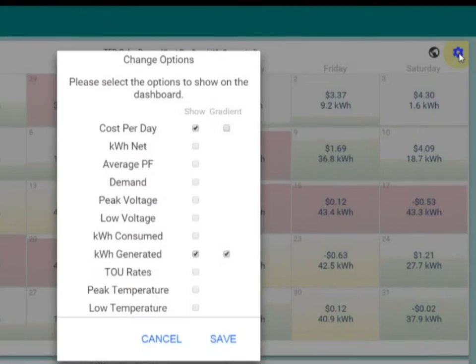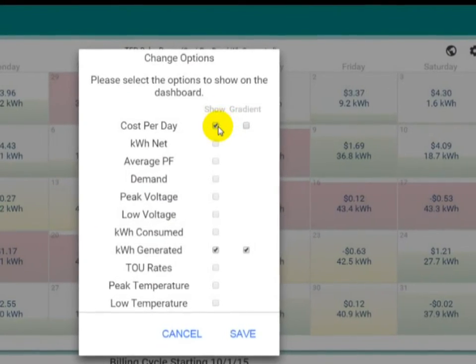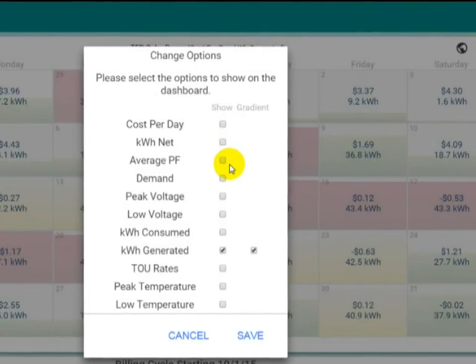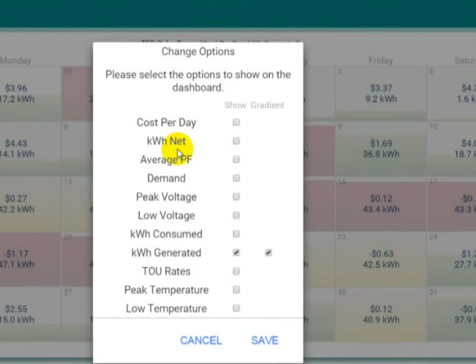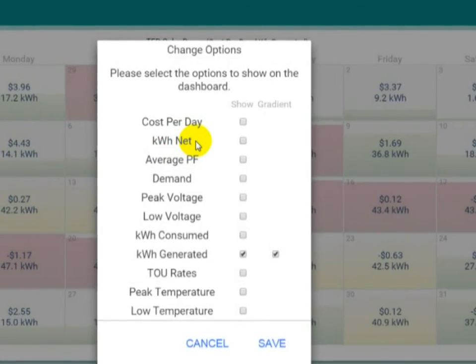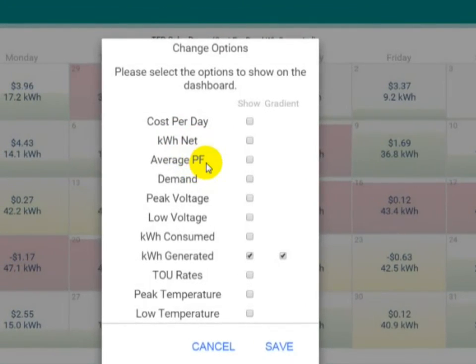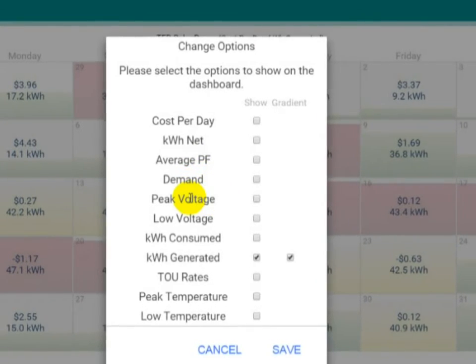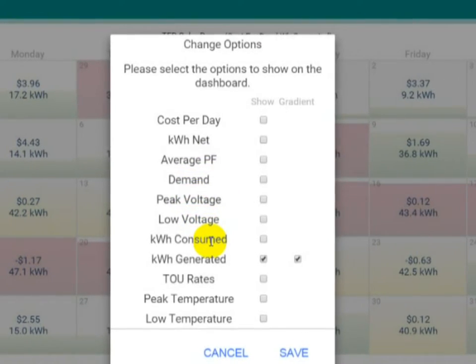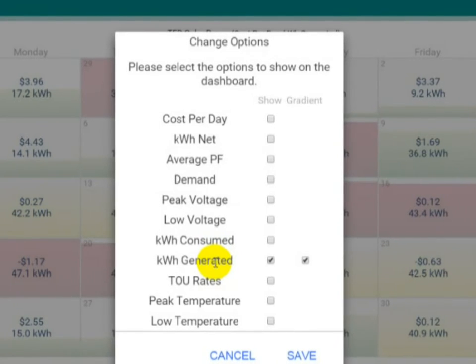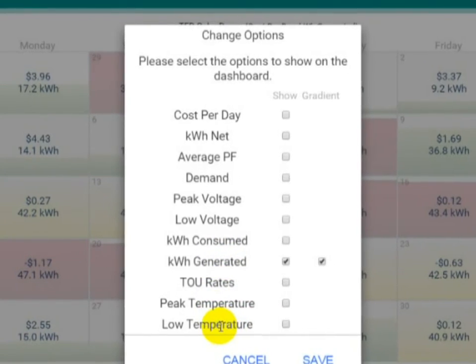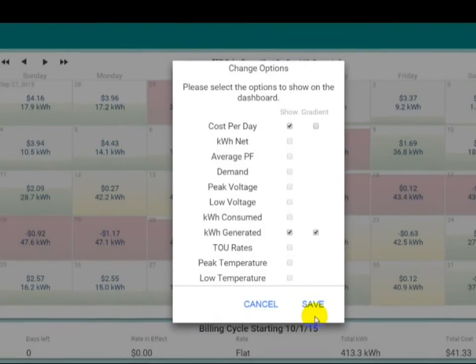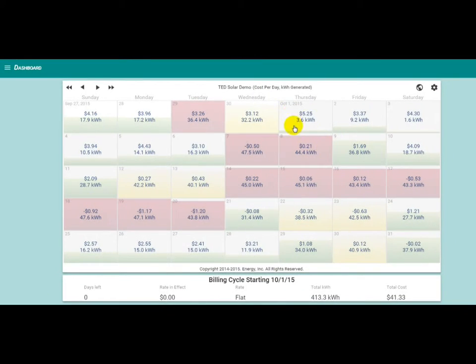If you want to change what you're looking at, you can easily do that just by clicking any of the display items here. You've got your cost per day, kilowatt, your net kilowatt usage, power factor, your demand, peak voltage, low voltage, kilowatt hour consumed, generated, time of use rates, and your temperature and low temperature. But we'll go back to what we had up here.